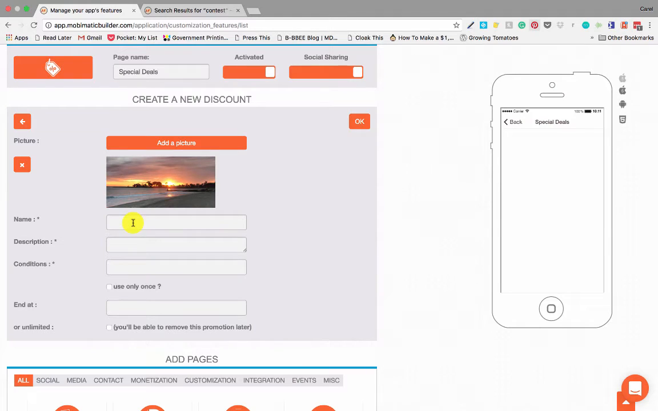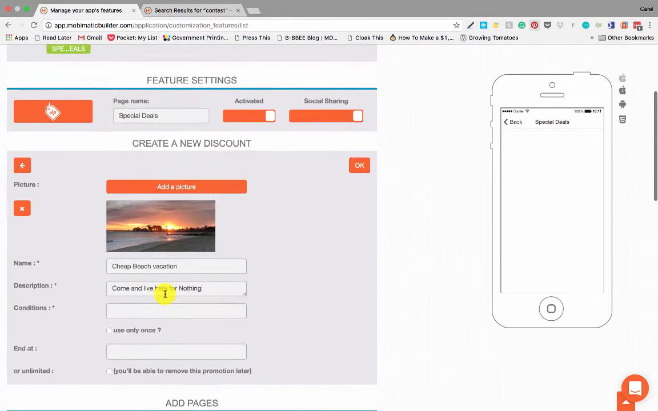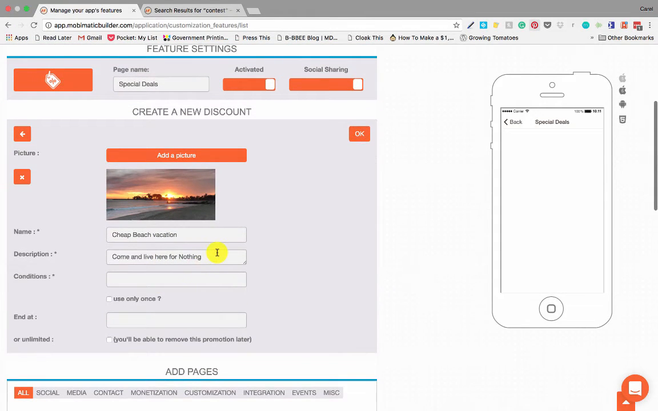Let's give it a name. Jeep Beach Vacation. And then we can also give it a description. Come and live here for nothing. And let's give it some conditions. You have to be funny though. And there you go, you can add some conditions.